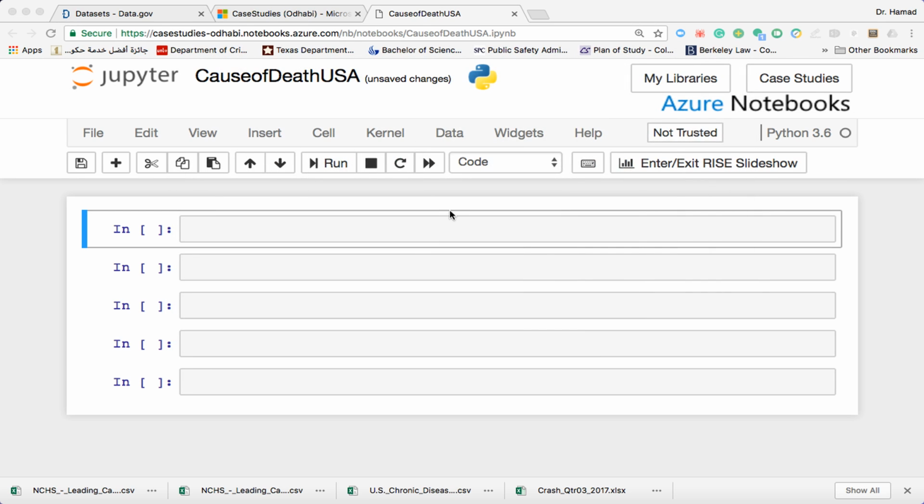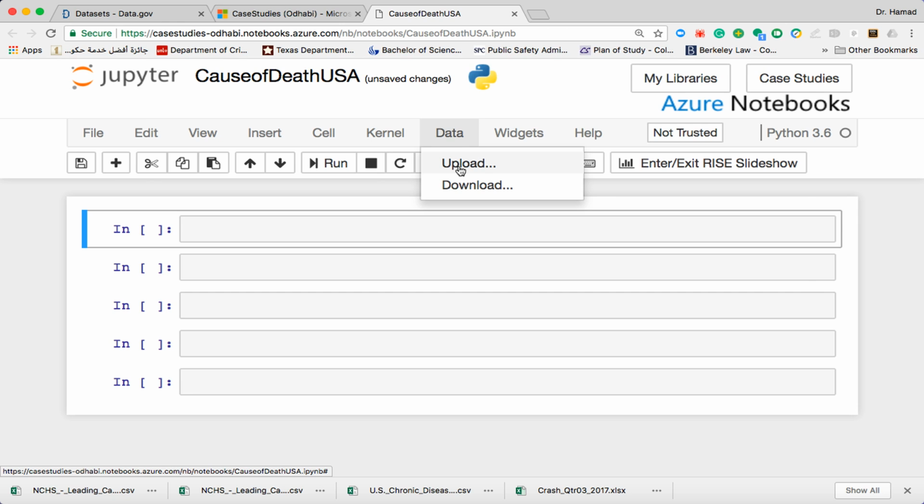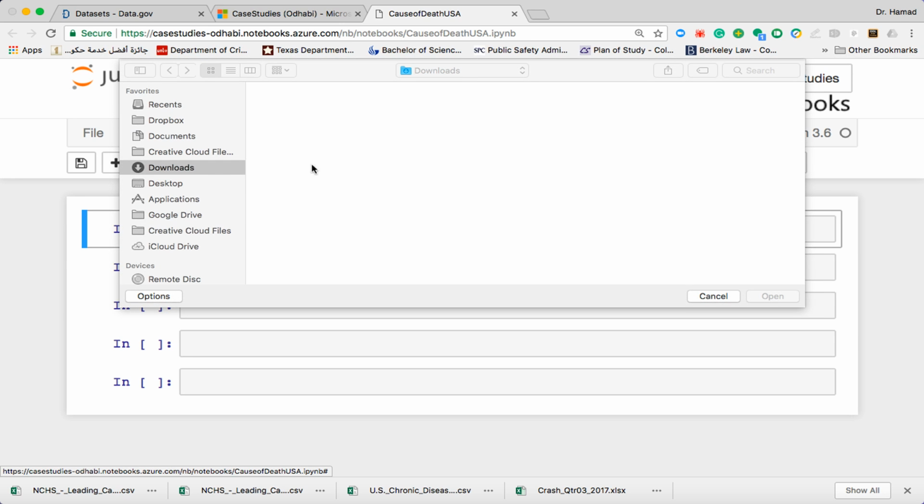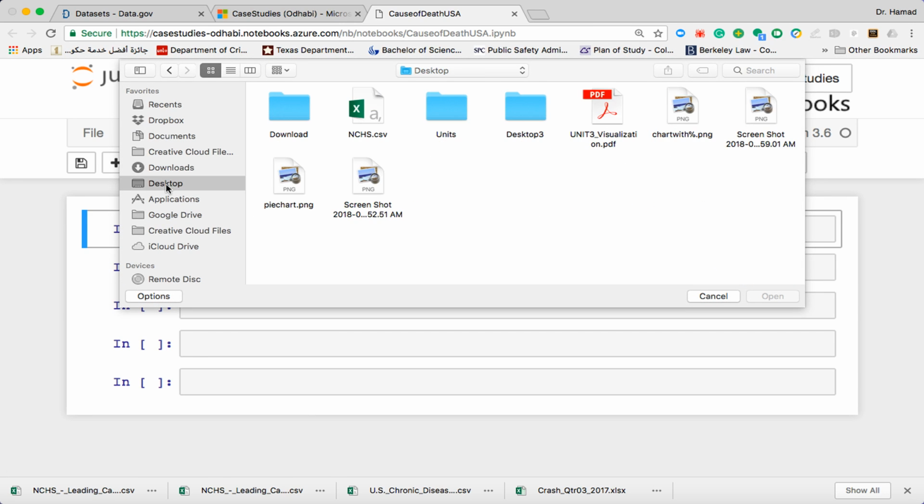Okay, going back now, the steps. Go to data, go to upload. Okay, and now looking for the file. It's on the desktop, and here is the file, nchs.csv. So this is the file I'm looking for, and now I'll click on open.